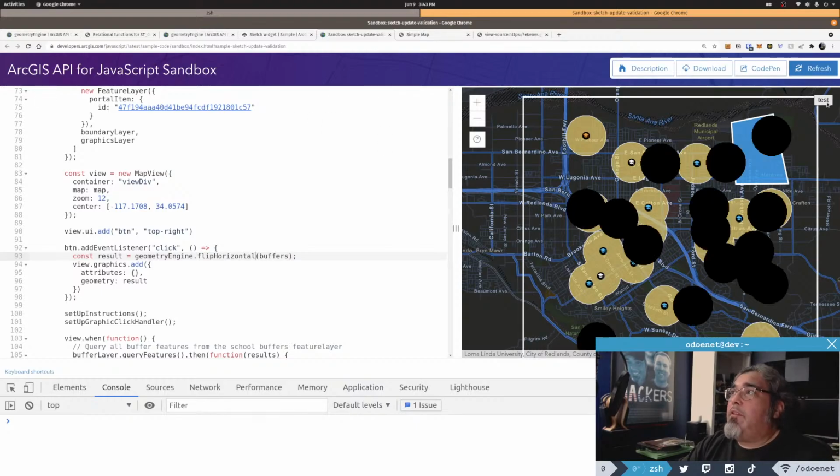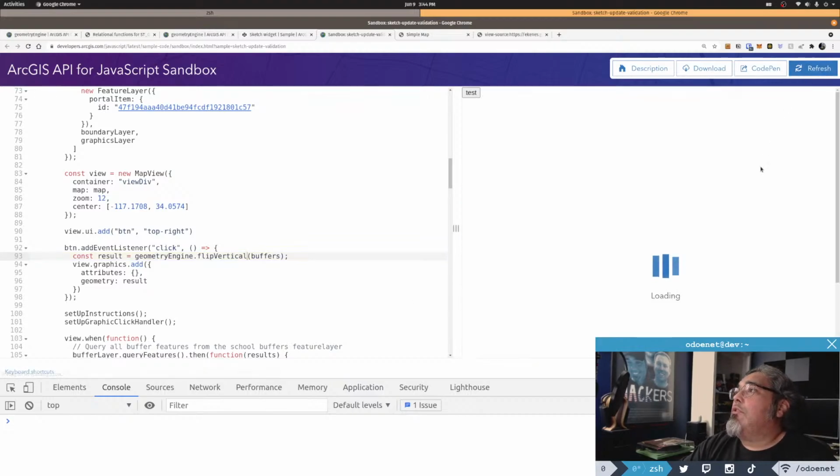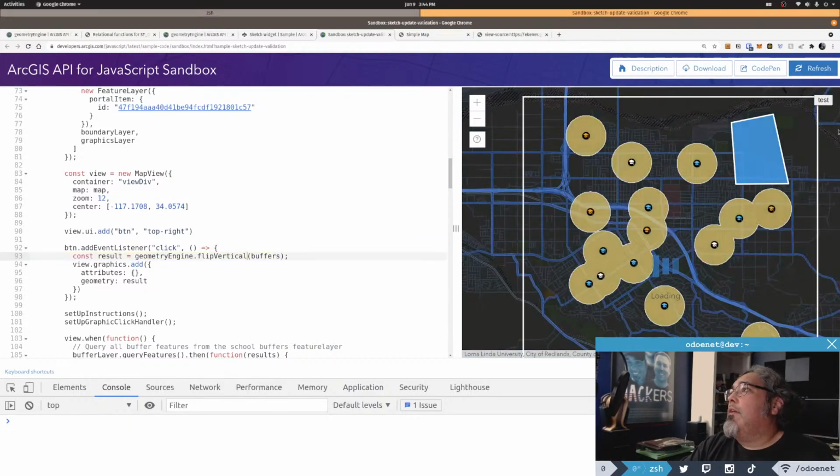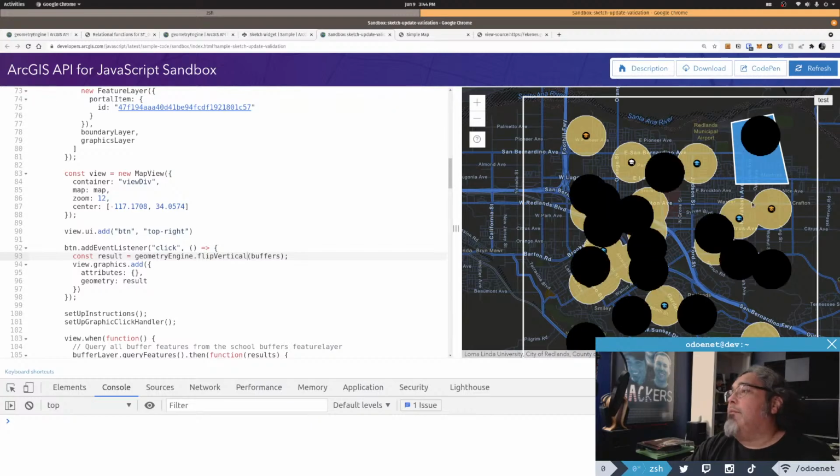All right, so if I flip this, bam, I just flipped it horizontally. Those are what the buffer geometries look like horizontal. If I flip vertical, refresh, it'll flip it the other way. All right, on the vertical plane, bam, flip vertical. I think that's pretty self-explanatory.